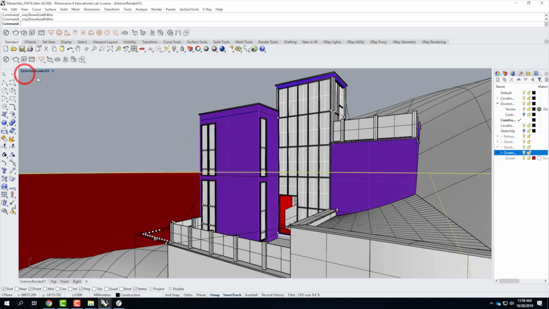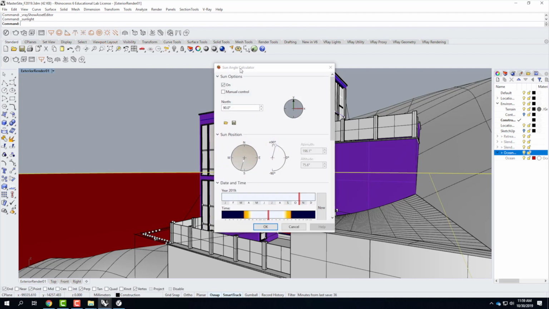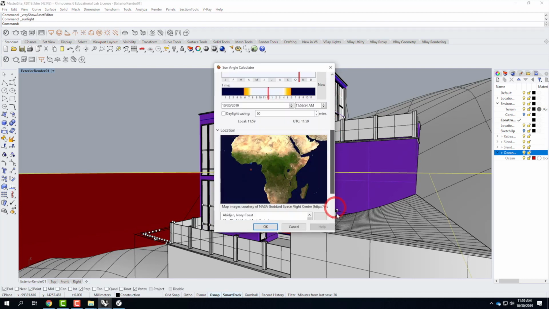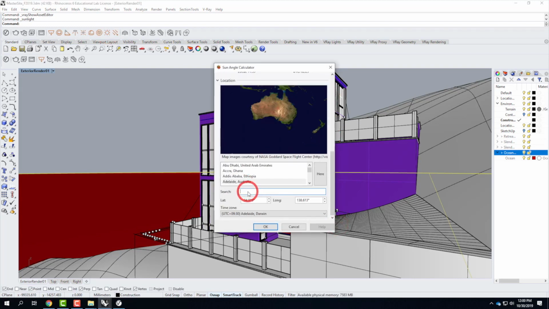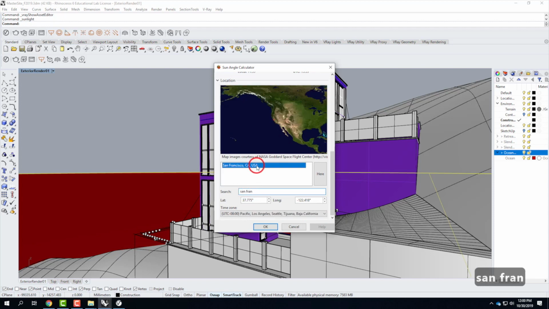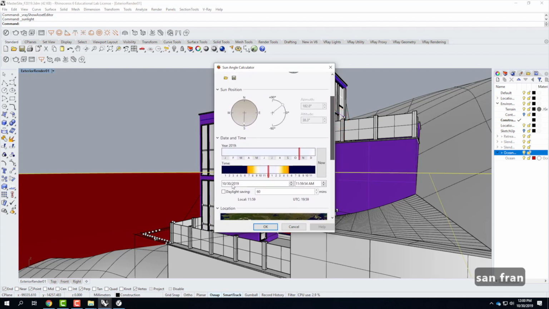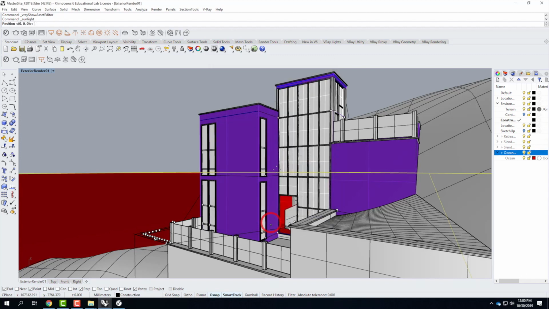I'm going to go ahead and come up here to the Vray toolbar, and I'm going to choose the sun icon. This opens the sun angle calculator. We're going to specify San Francisco. There it is. And then our date and time, it's going to be 9/3, and our time would be 13:13 with daylight savings time turned on. I'll go ahead and say OK, and then I can drop the sun onto the building like that.